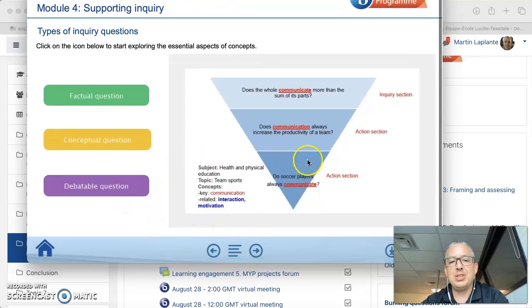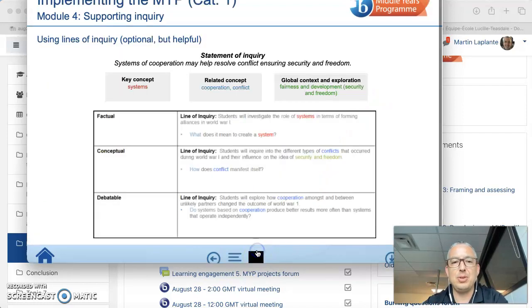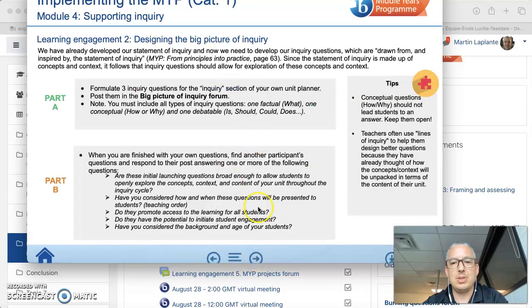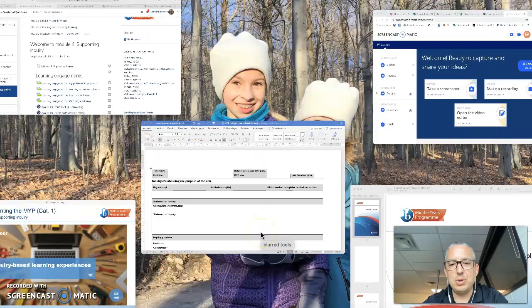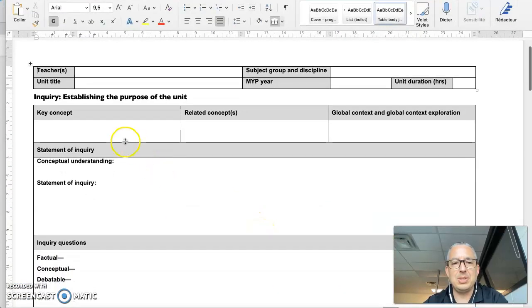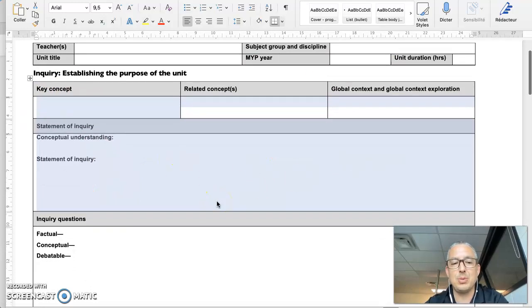actually. So you develop at least one of these questions for the first part, which is the inquiry section of the unit plan, and then you will add your topic and use these same questions in the action section of the unit plan. So you can use lines of inquiry if you want, so you can read all of that. It's really clear. I will go directly here in the unit plan, so you understand that we had built the statement of inquiry based on the concepts and the global context exploration.